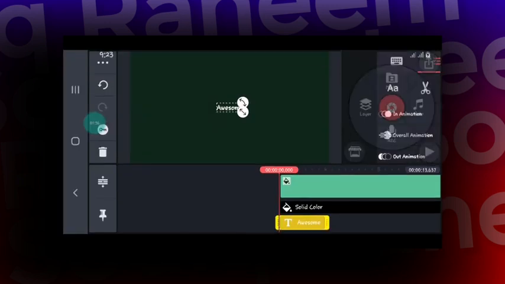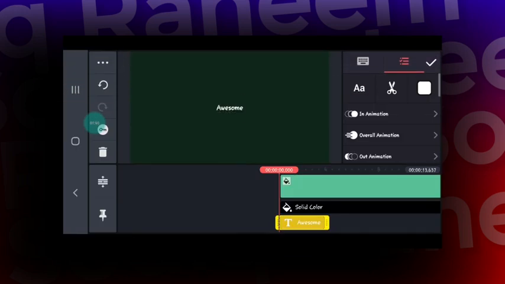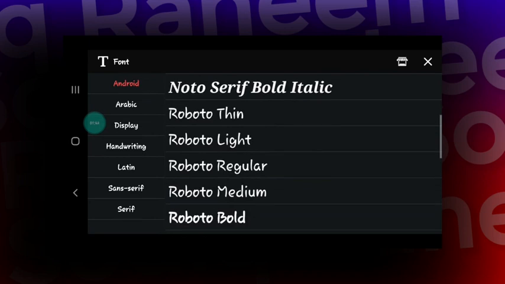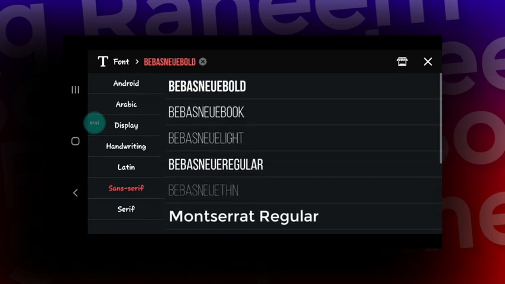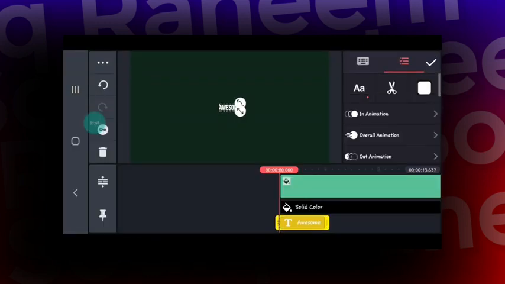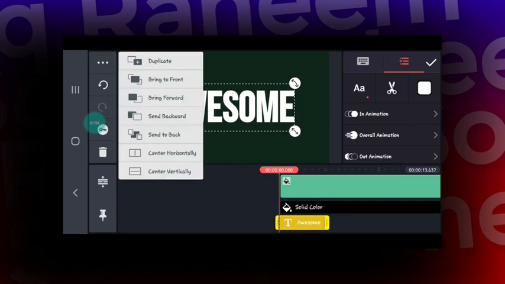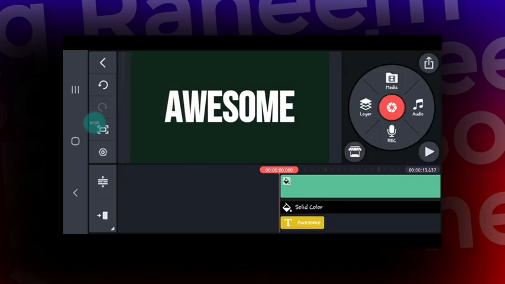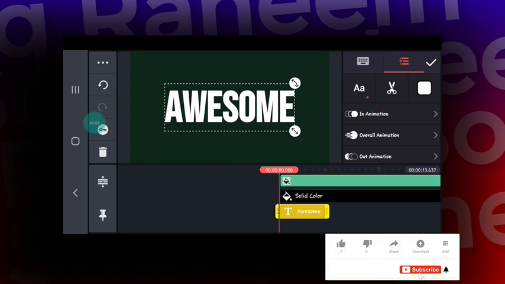awesome. Now I click on that alphabet to change the font. I prefer to use this. Let me increase it now. So let's say I want this font to be awesome. This is awesome, right? Let's make it center align, then center vertical. This is okay. So I can do something about this.